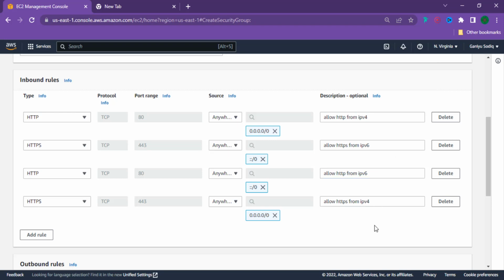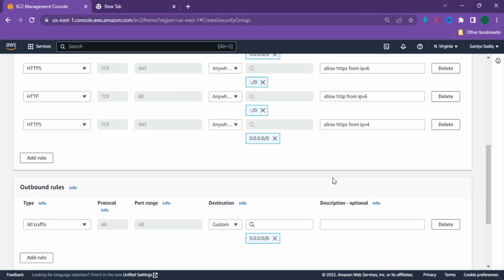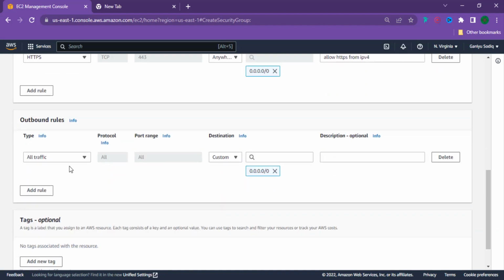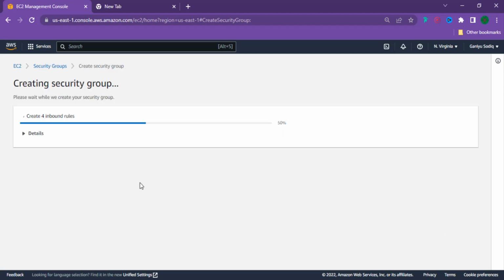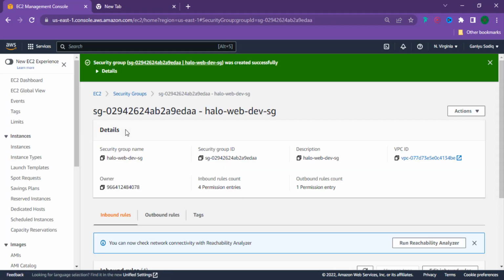Alright, that's just it. You shouldn't do much more here. In fact, I've talked about it. The last thing you have to do is add tags. This is optional, but it is very much needed in an environment where you have a lot of security groups created. So we are going to pass on that. When you click on Create security group, it will be created.